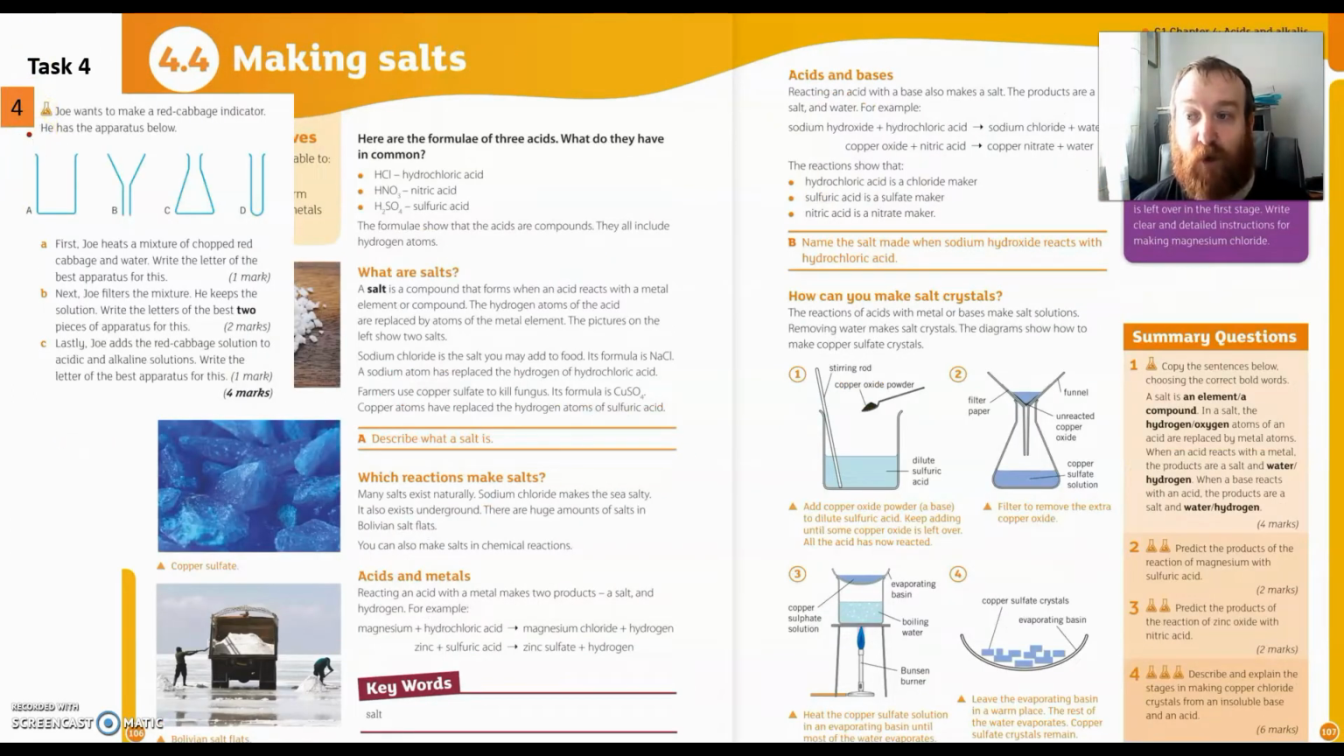Next task, we've got this series of 4 questions. This is how to make an indicator using red cabbage. This might be good to look at if you go on to do the practical aspect. What are the different steps? Now, we're not going to be able to use all this equipment, but we can make do. But there are some questions here. You need to follow those questions.